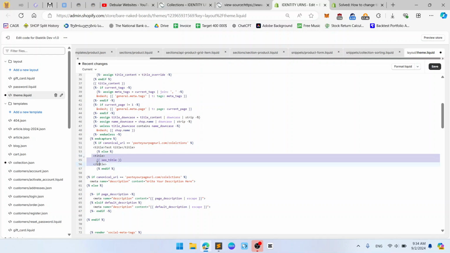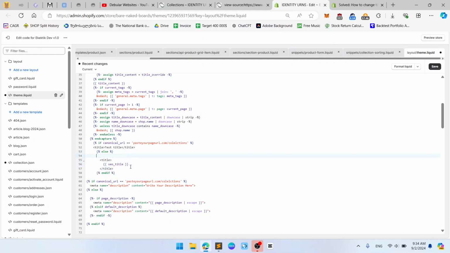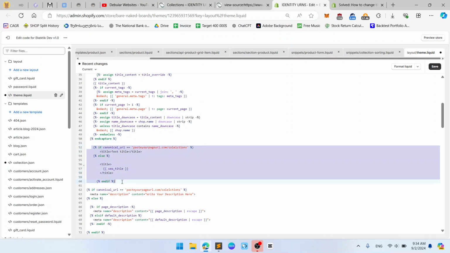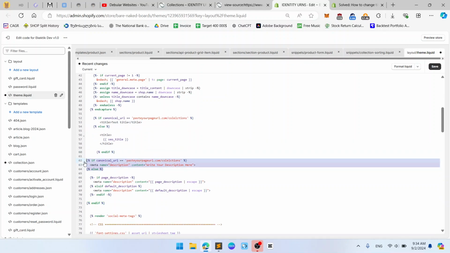It should be something like this. My formatting sucks. So you see what we did here. This is our condition for the description and this is our condition for the title.